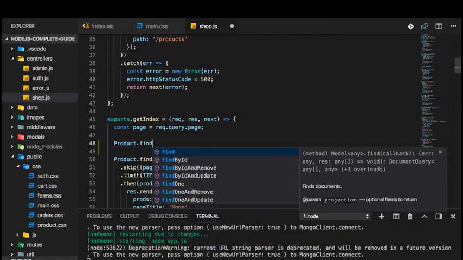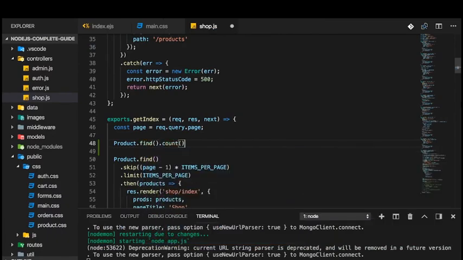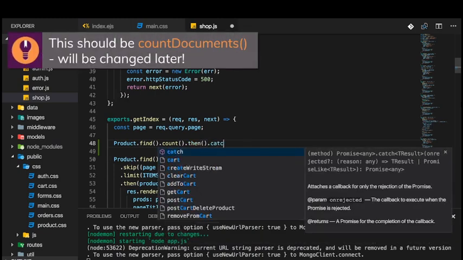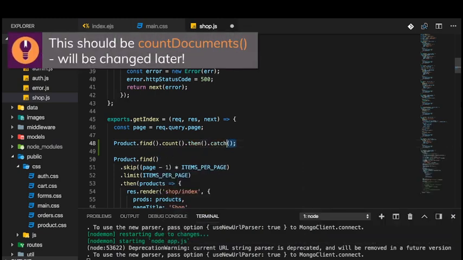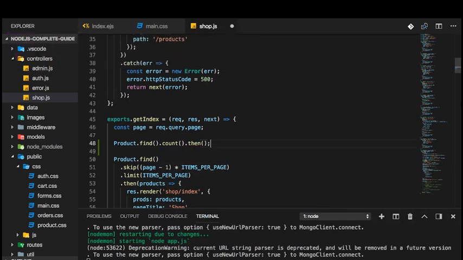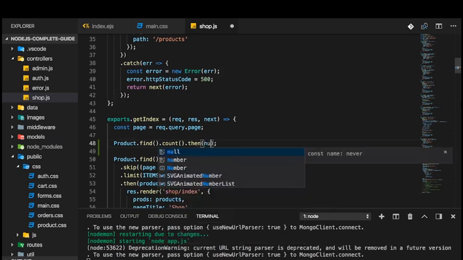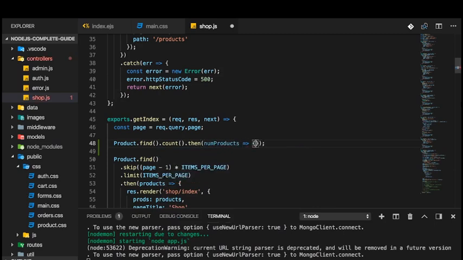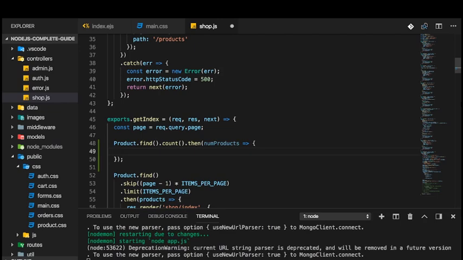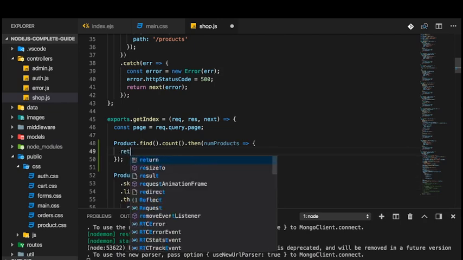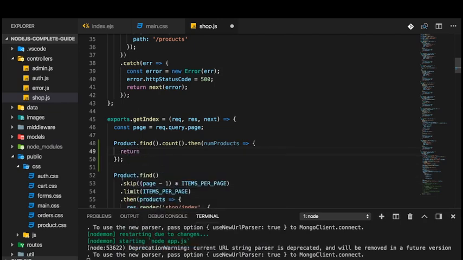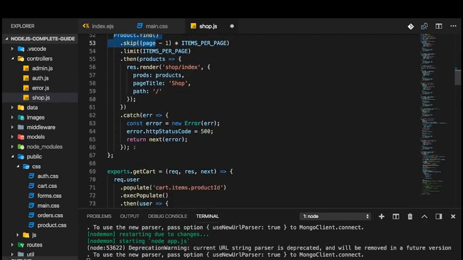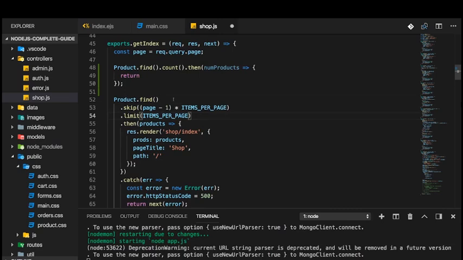I will find my products and call count here. Then I can also add then and catch. The important thing is, I don't need catch because I'll concatenate my other promise chain later. The important thing here is this will now not retrieve all the products, but simply just a number. So number of products is what I get back in this then block function here. And in that function, I then want to kick off my request where I really do fetch all the data.